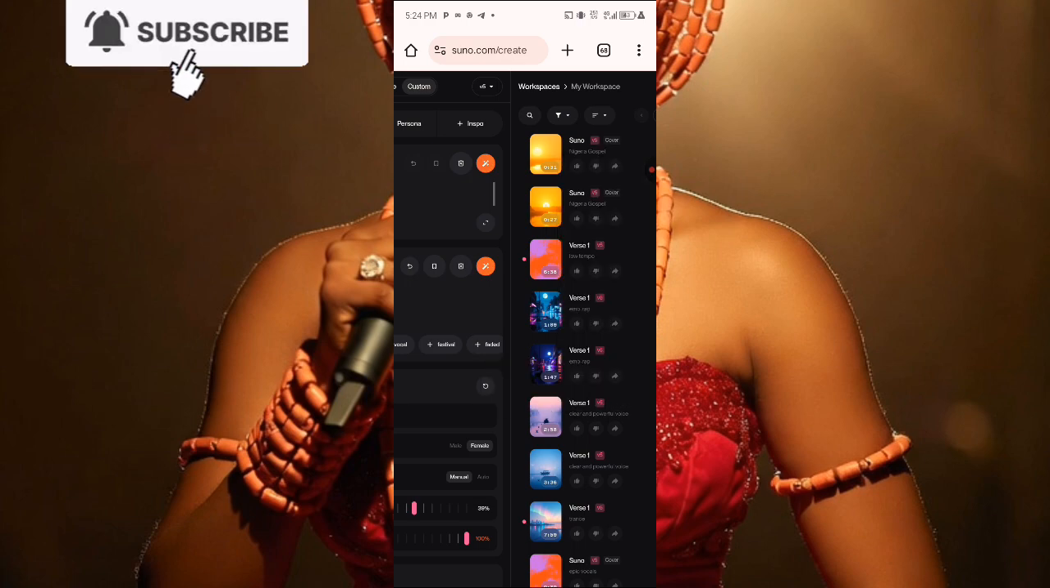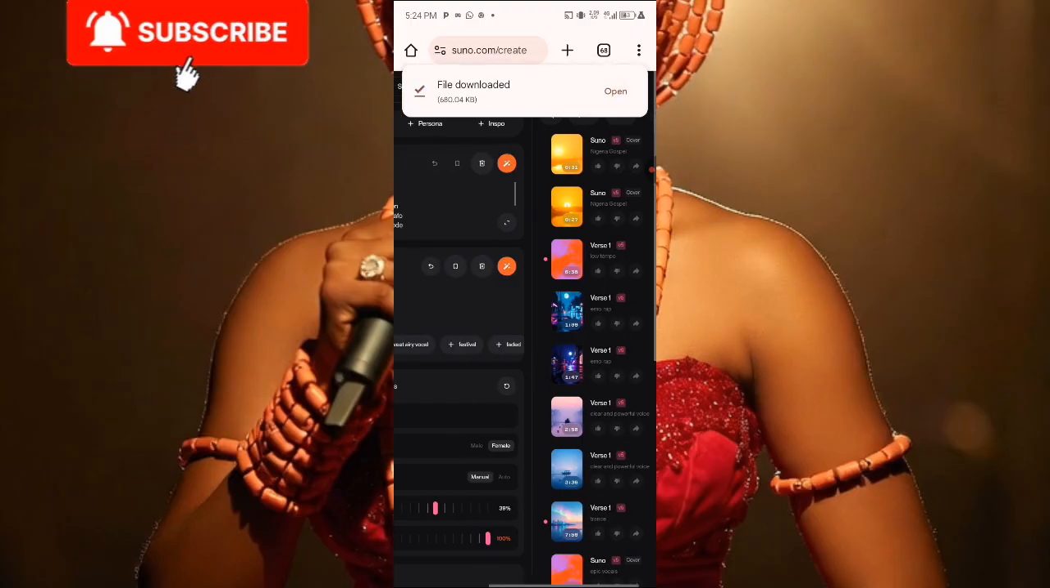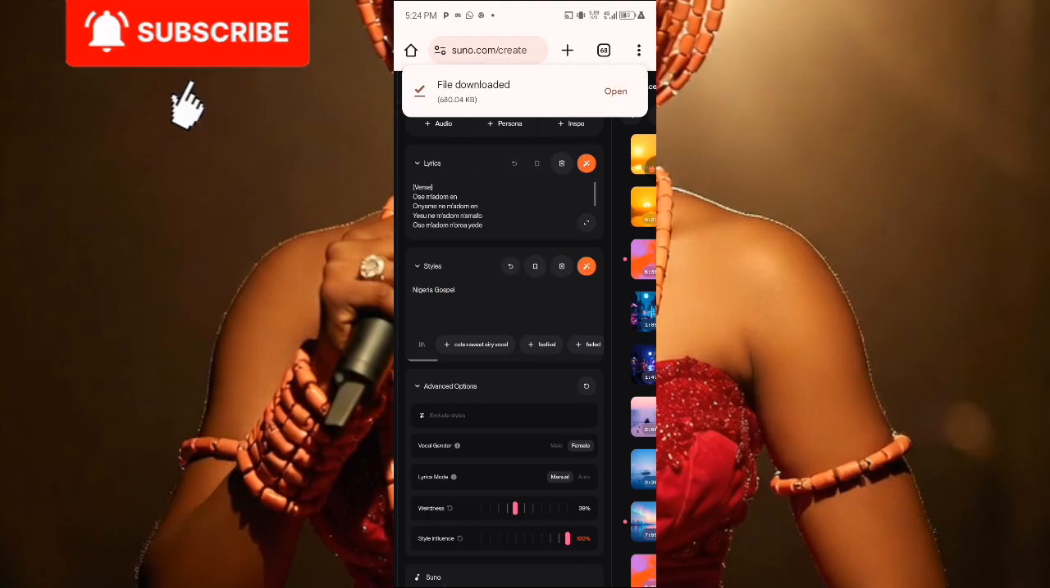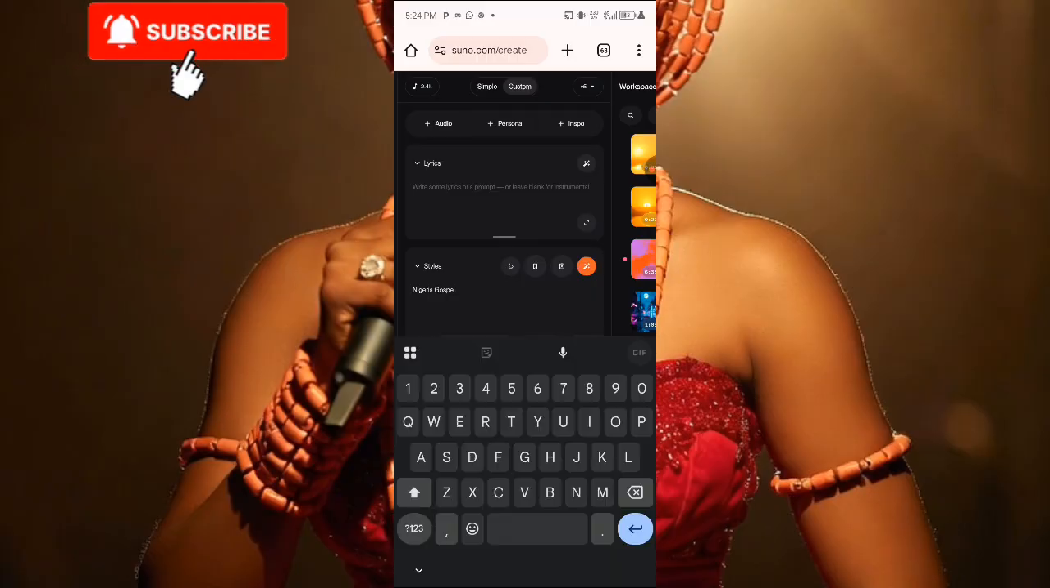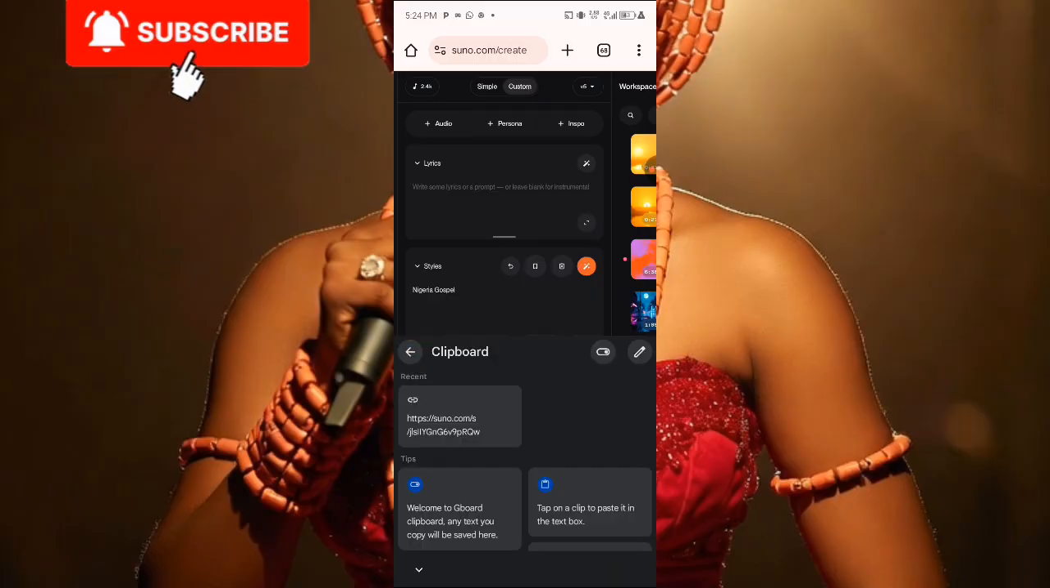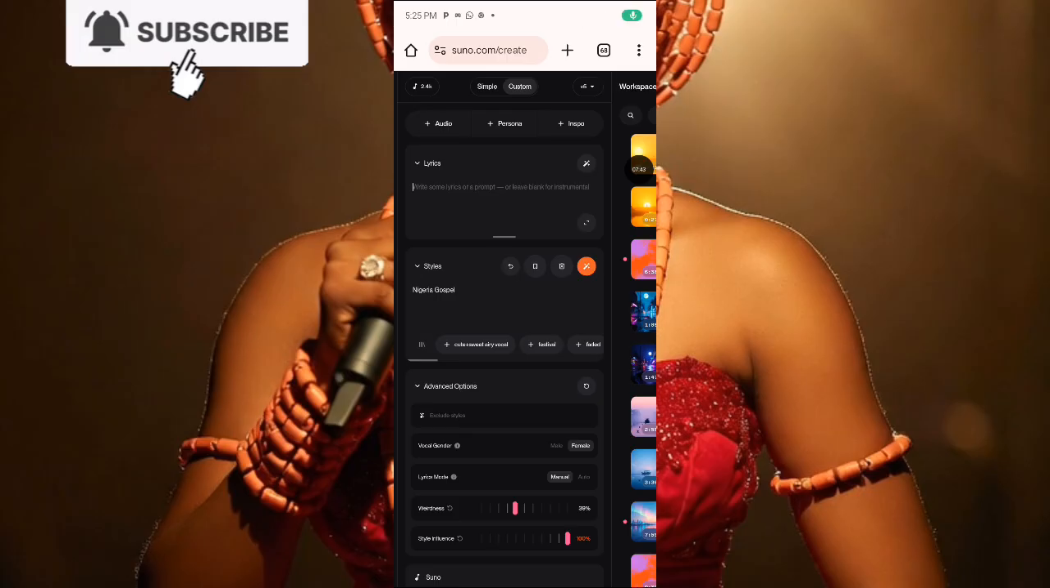So we are going to allow it to download. And you can see it has downloaded to our device. Now we are just going to delete this. Now we are going to copy, leaving every other thing. You are just going to paste the one that ChatGPT wrote for us before. So we are going to go back to copy it. Now we are just going to paste it here.